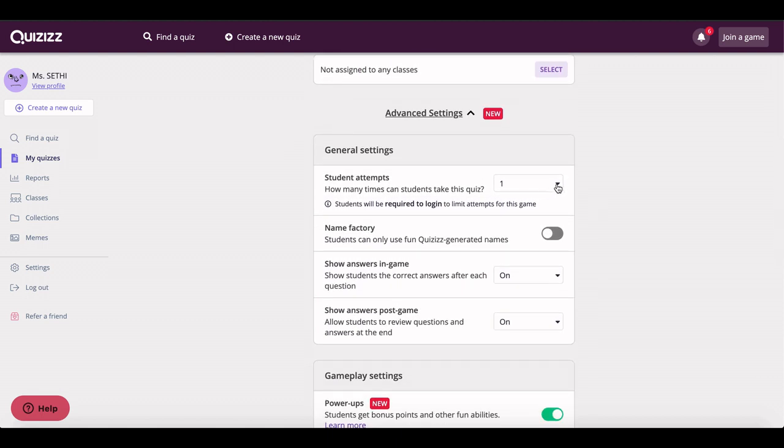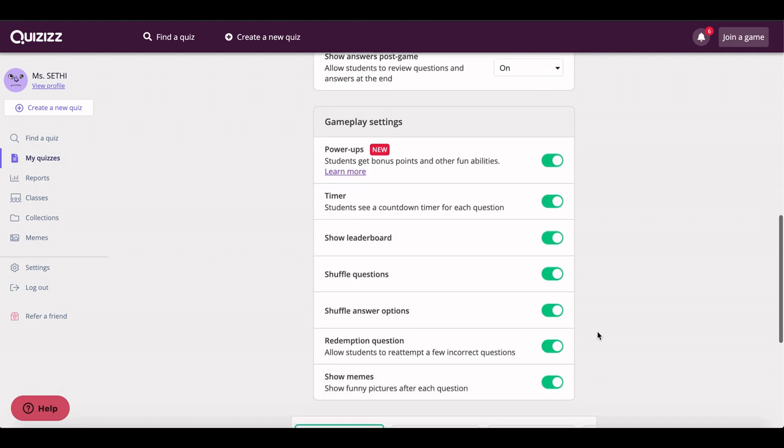Then there are some advanced settings also. You can adjust the number of attempts a student can take in answering the questions. Then they can name themselves. Then you can show the correct answers after each question, or the questions can be answered at the end. Then there are some gameplay settings which you must leave on default. There are power-ups. These are questions which are given to students by the app itself, where they can score more marks. And then there is a timer set for each question. Leaderboard, yes, you want to see. Shuffle questions for every player, yes, you would like that also. Shuffle answer options, that is also good.